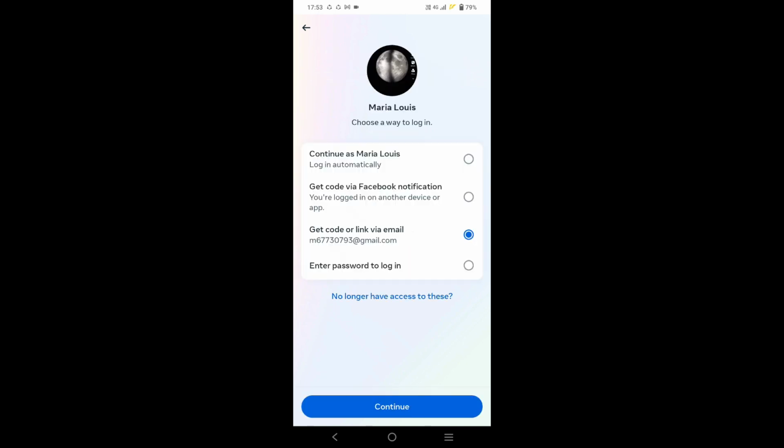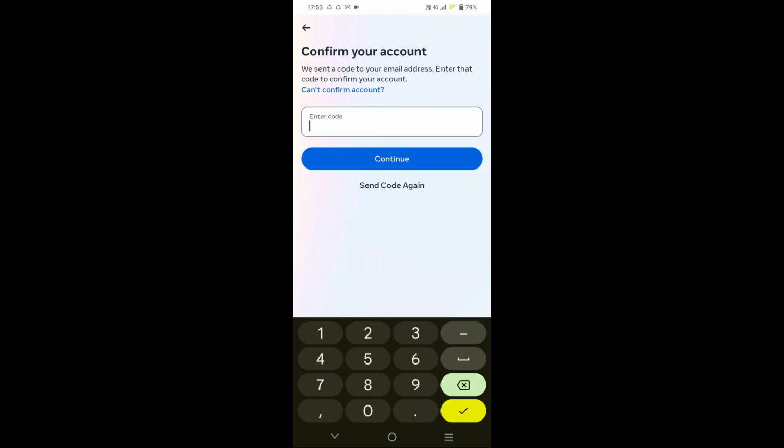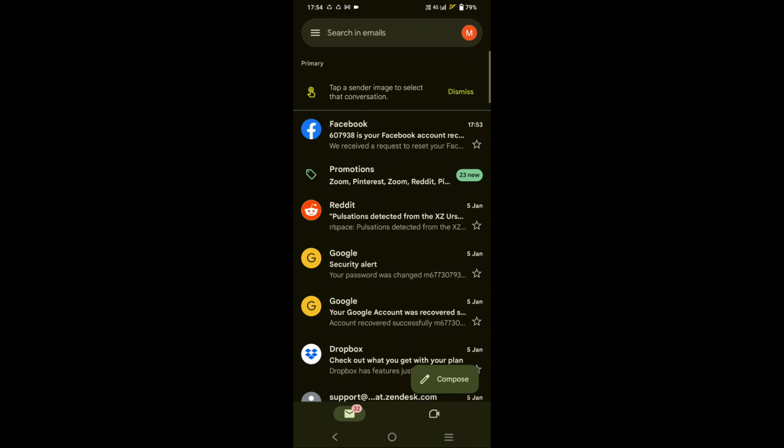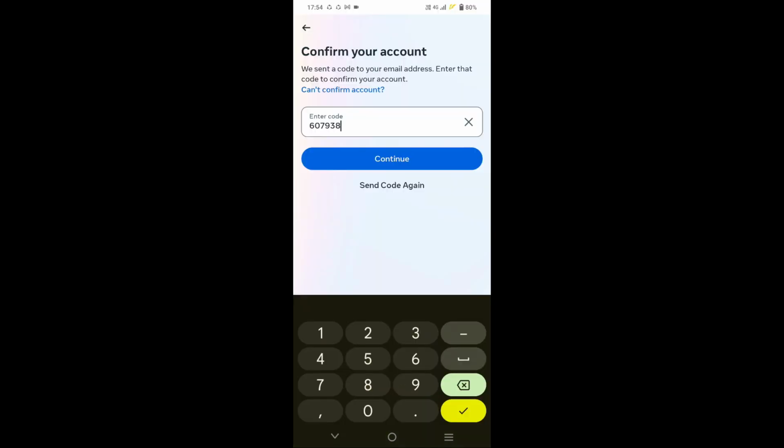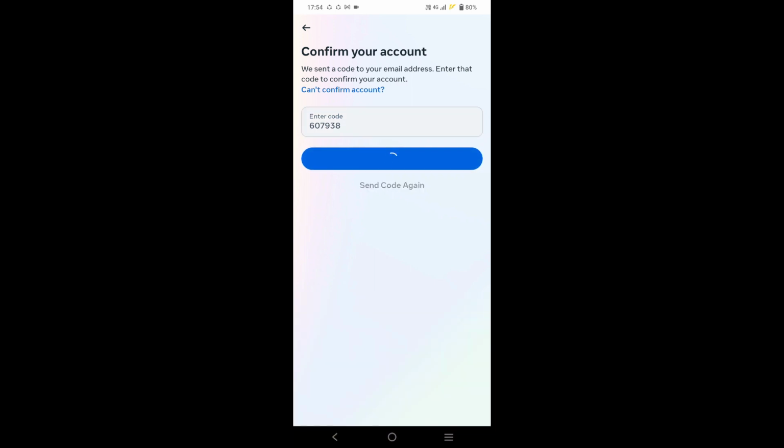Here you have different options to log into your account. Let's tap on get code or link through email. After that, tap on continue. Now here you need to enter the code that is sent to your email address. Here you can see the code has been sent to our email inbox. When you finish entering your code, then tap on continue.